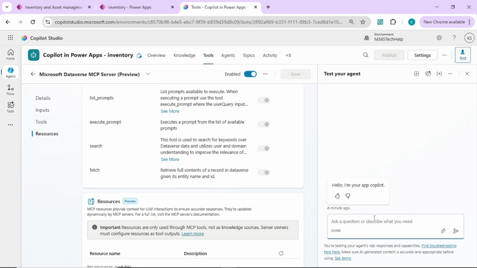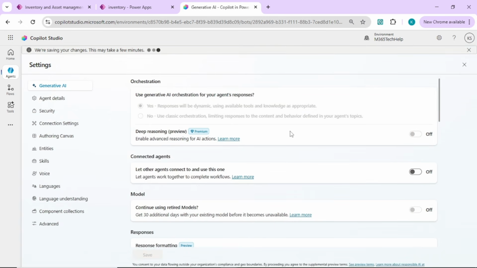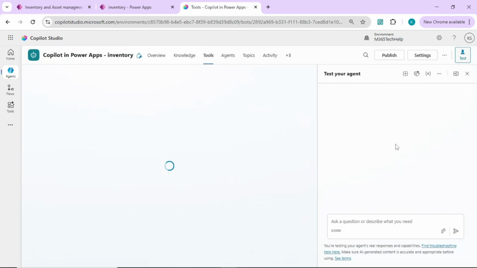I'll just say, tell me inventory count of mouse. And right now you see I did not get any response from this agent. Why is that so? Because we have to enable the generative AI response. So go to settings. In this generative AI section, you check yes, response will be dynamic and using available tools. Once I save this and chat with this agent, I will get the proper responses which I'm expecting by invoking this tool.